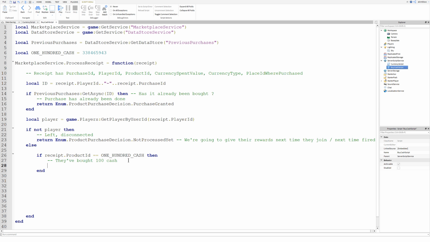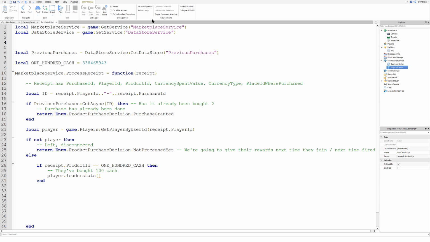So we want to give them their cash. To do this, we're going to say player dot leader stats, and then we're going to want to create a variable at the top here for the currency name again. So in our case, it's coins. We're going to want to then put in these square brackets currency name, and then say dot value equals, and because we're updating the current value, we're going to paste this in and just say add 100. So we're taking their current value and updating it to what it currently is, plus 100. So this is going to give them 100 extra cash.